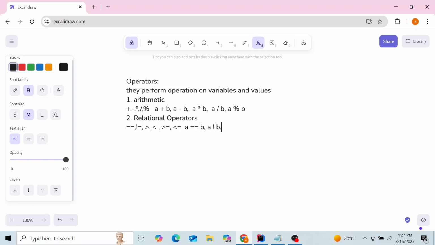We can also say A is greater than or equal to B. So those are some of the relational operators. Number 3, we have logical operators. Logical operators: we have logical and, and logical or.